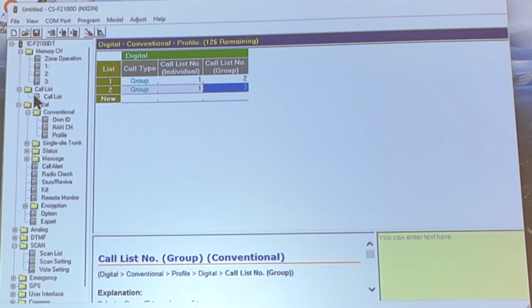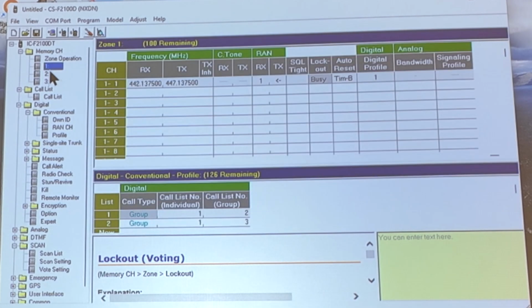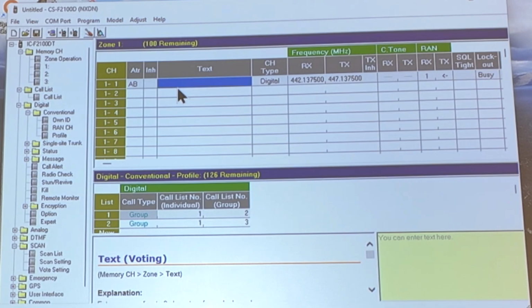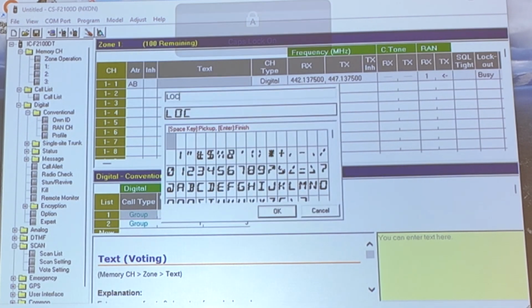But now that we've got these created, we're going to go back over here to Zone 1, and if we want to make this a local channel, we can do that. So what I'm going to do is scroll back over here to the left hand, and in text we're going to put L for local Bartow.